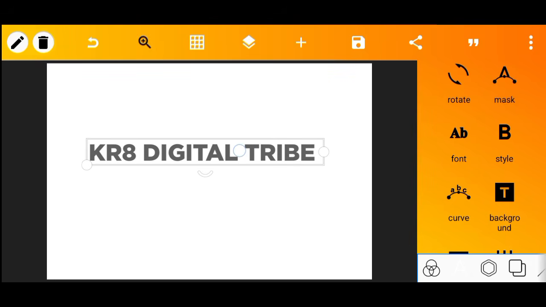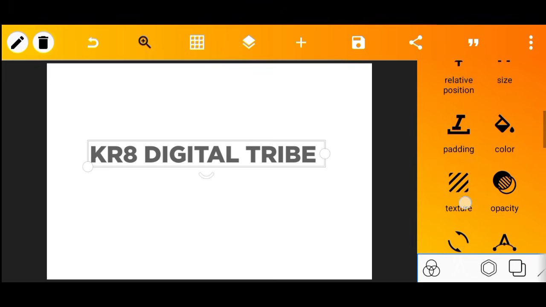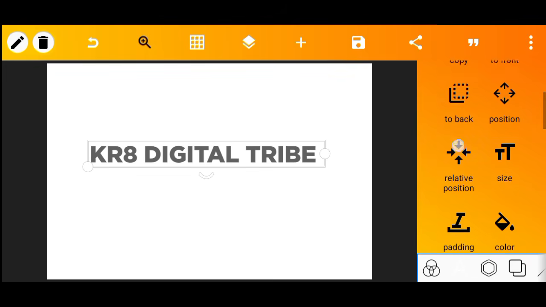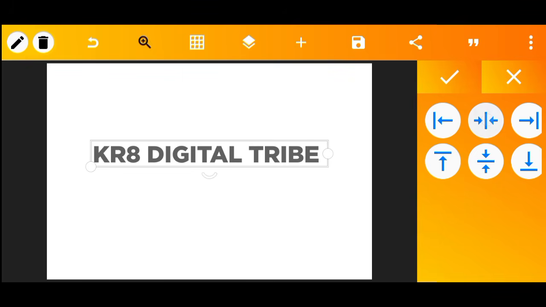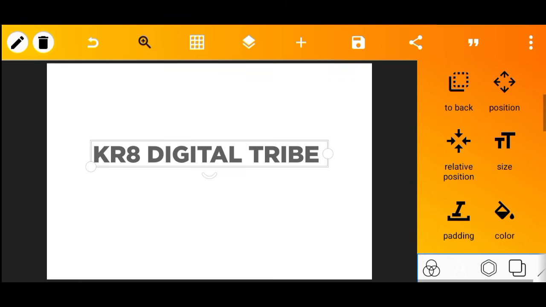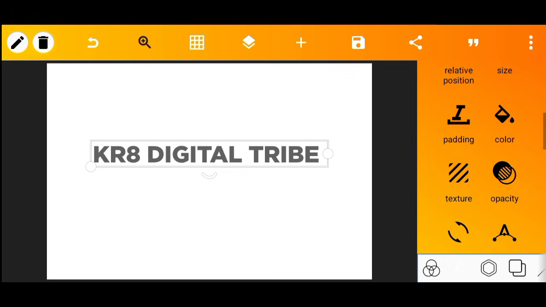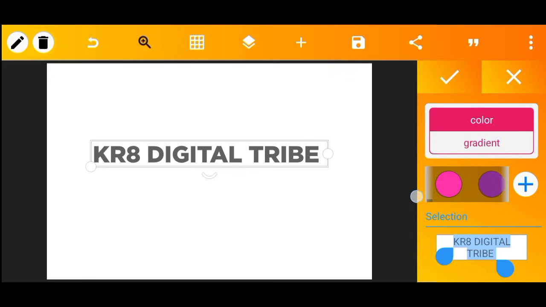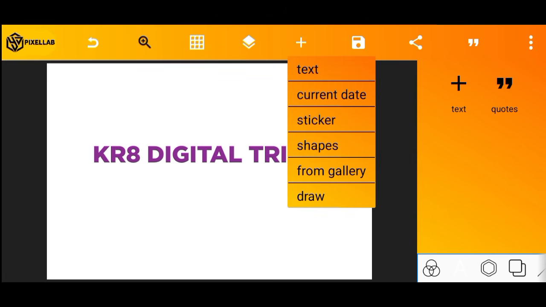Bring it downwards like this and then I will now scroll up backwards. You will see relative position. Click on relative position and then you click on this middle one here. Then you click on OK. Then I will now move over to color here. I'll click on color and then I'm going to choose this purple color. Purple. This is done for the first text.